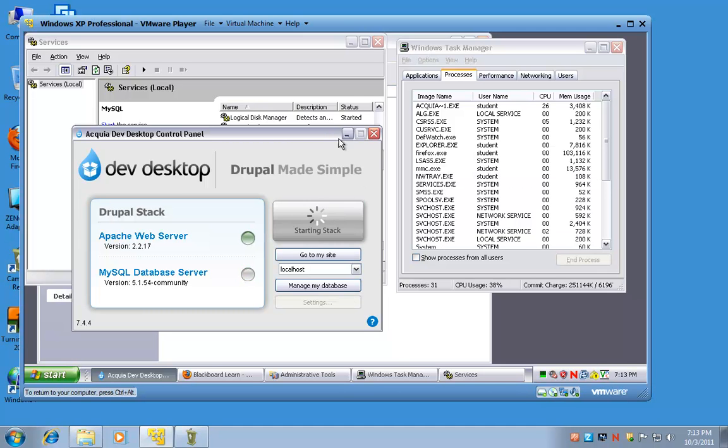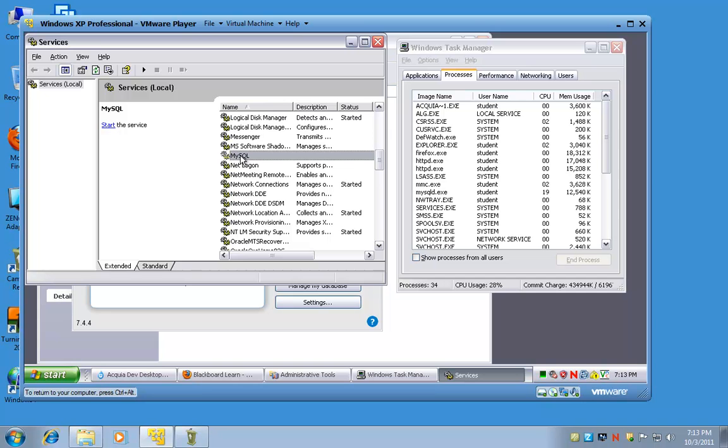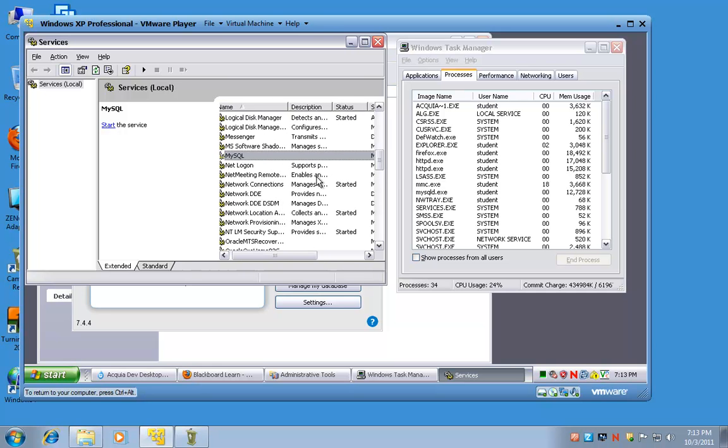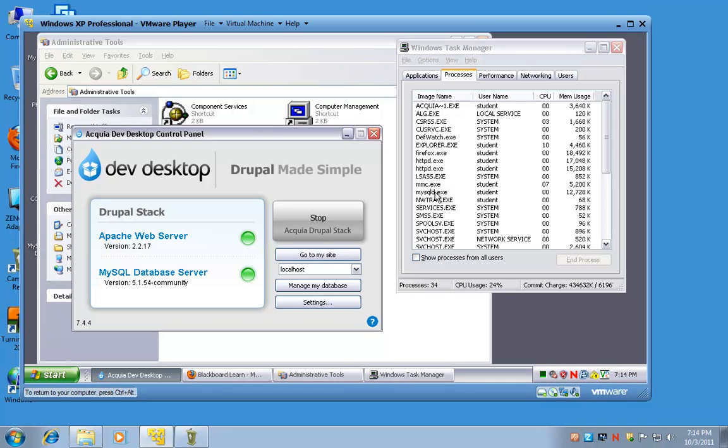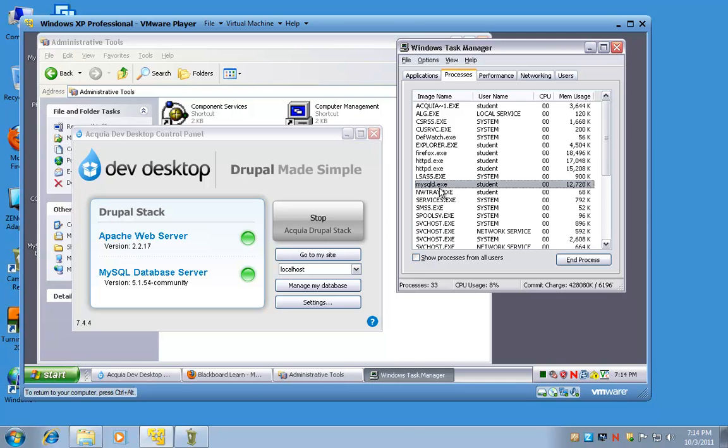So on most Windows servers, you should be able to go to services and verify that the MySQL service is running. On our systems, that's not the case because we're not running MySQL as a service. We're running it out of the control panel. But a sure way to see if MySQL is running is to see in the process list that mysqld is present. Okay, so that's how we know that it's running.